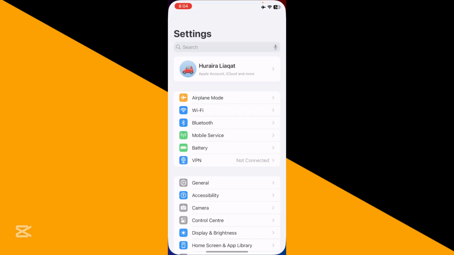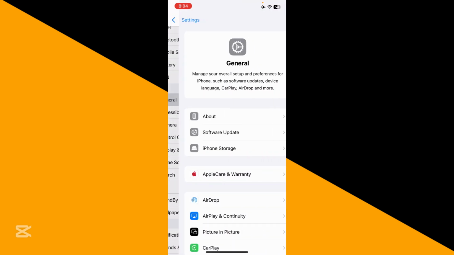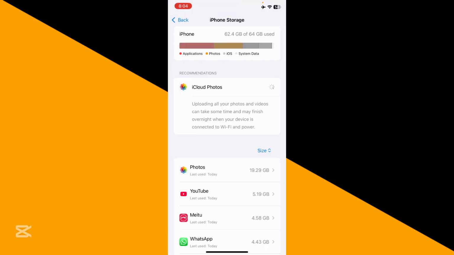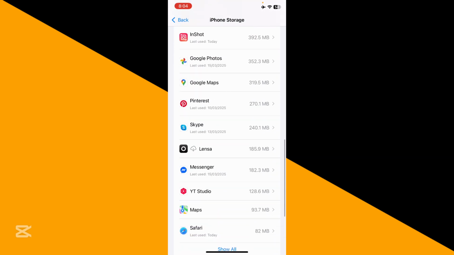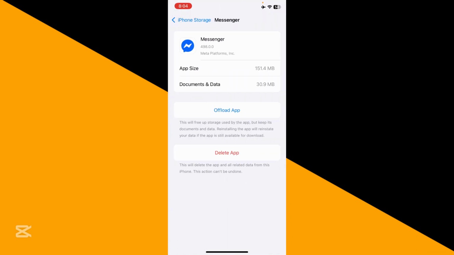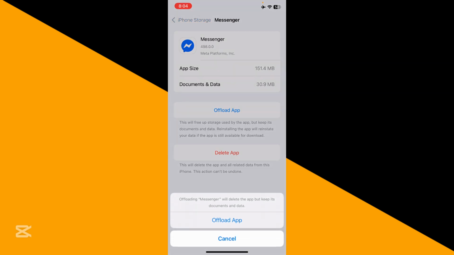And to do that, you'll have to head over to the settings. Then you'll have to tap on general. And after that, you'll have to tap on iPhone storage. And right here, you'll have to look for the Facebook Messenger app. After you found it, you'll have to tap on Messenger and you'll have to tap on offload app.